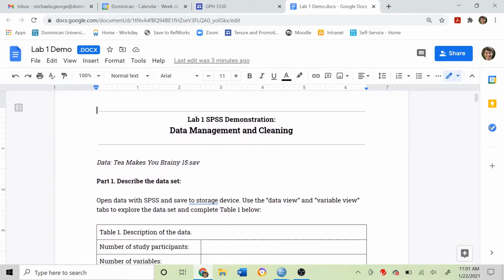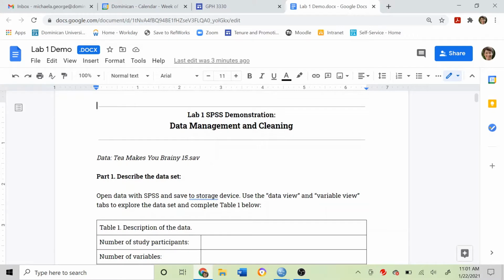So here you can see today what we're going to be focusing on is the data management and cleaning of a data set. Now, when we do these lab demos, we are going to be using some dummy data. So we're not going to be using the same data that you're going to be using for your lab reports or your lab assignments. We're going to be using some kind of silly, small, but manageable data sets that come actually straight from your textbook.